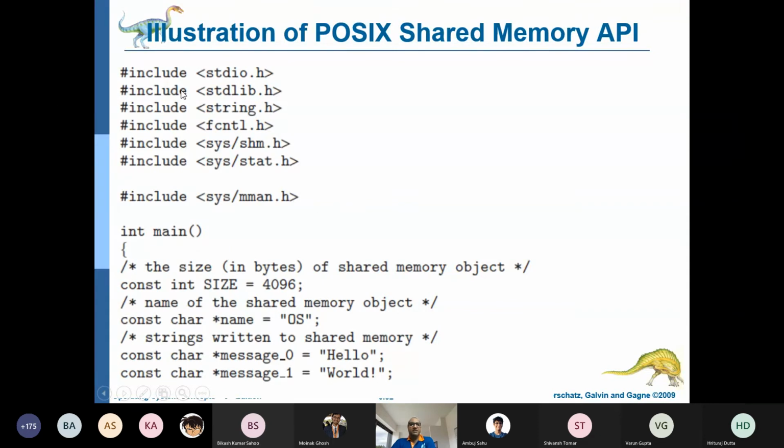Now here is a simple example code. I'm not going to discuss it line by line. I just want to mention the key statements related to shared memory creation. Here, a constant size of 4096 bytes of shared memory may be required, which is why it is defined here. For accessing the shared memory, it is first created as an object. It should have some name, so the name of the shared memory object will be given.